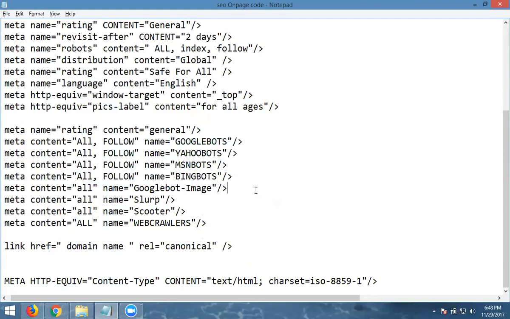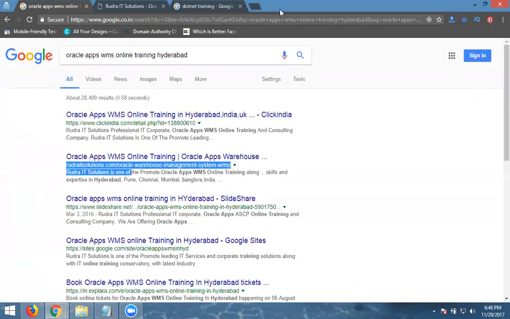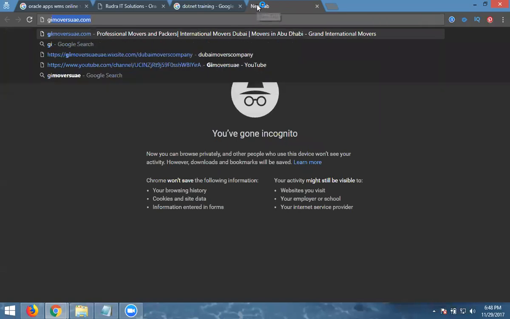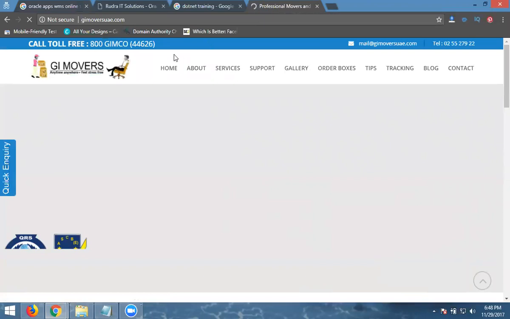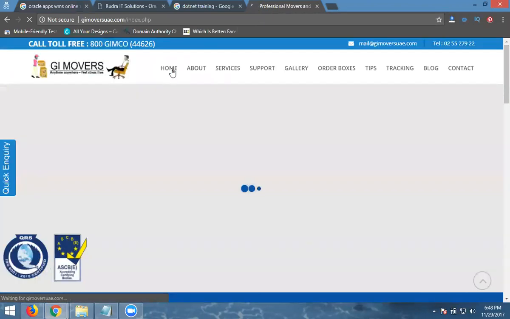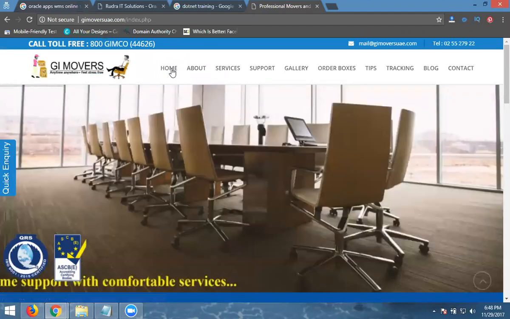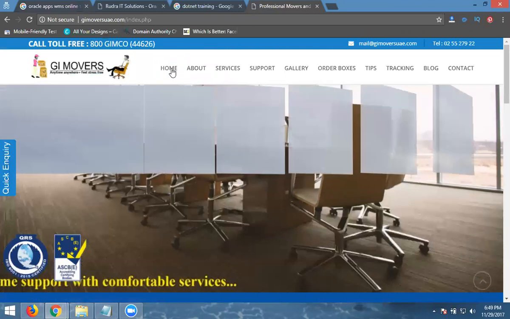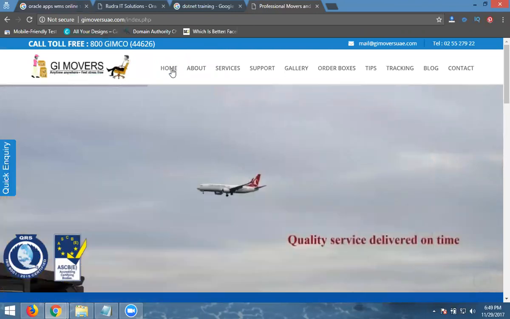See here. Very important, we discuss the canonical form. What do you mean by canonical form? One page can have two URLs. Simple example, I'll show here. This is gmovers.ua.com, one URL. Suppose I click the home page. What is the URL name? .com/index.php. One web page, two URLs. This is purely seen as spam, one URL. So the two URLs should be indicated as one URL, and they are indicated by the canonical form.